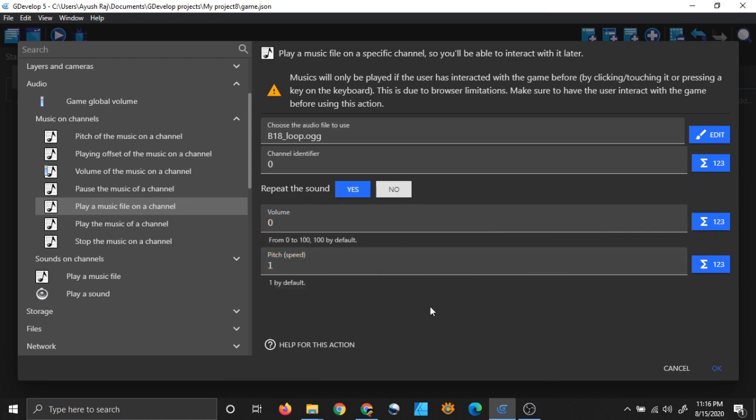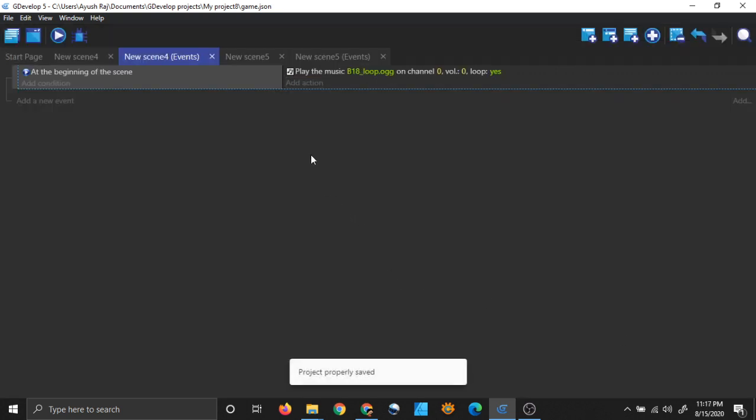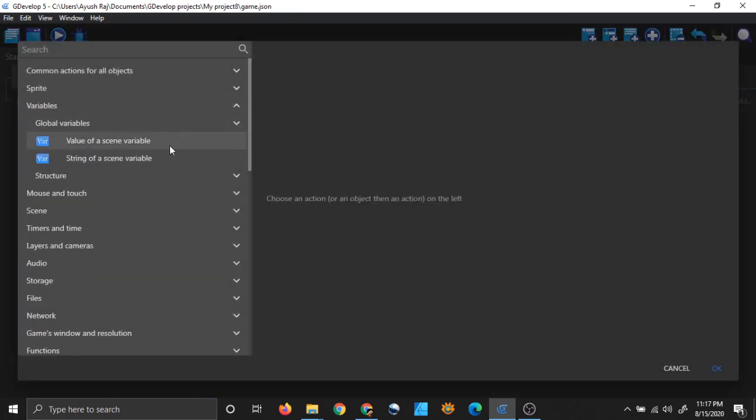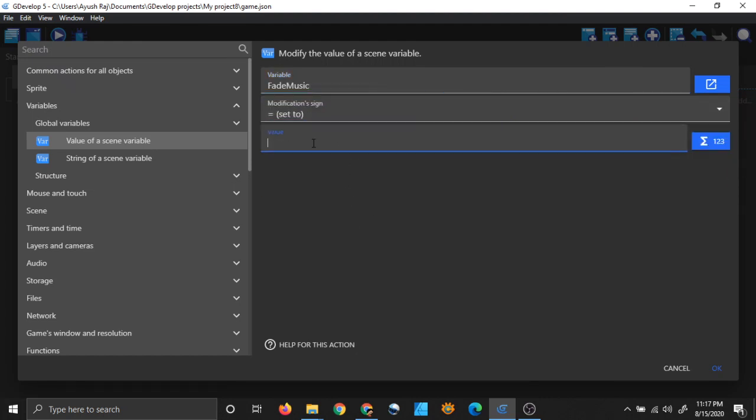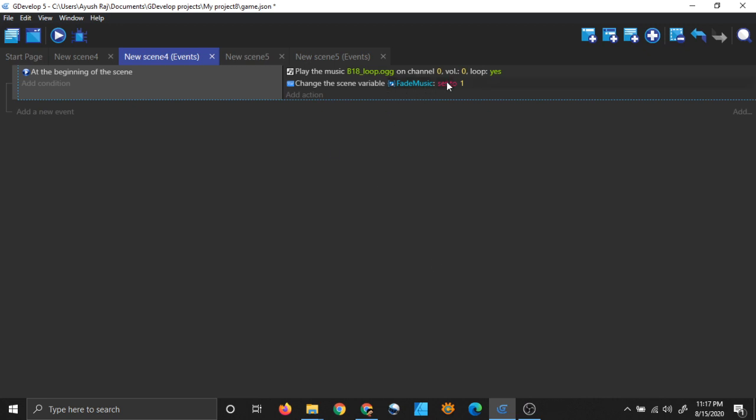Pitch speed as 1. Because we want to fade the volume in, we don't want the music to have 100 volume by default, so we will put the volume as 0. Click on OK. And now add another action, variables, value of a scene variable, and fade music. Choose operator equal to and put its value as 1. We have changed the value of the fade music variable to 1.